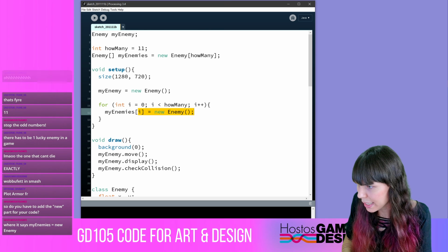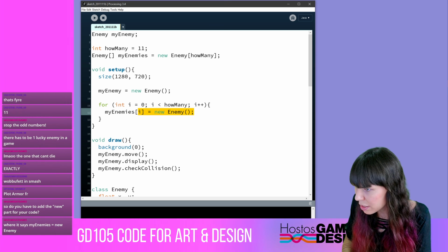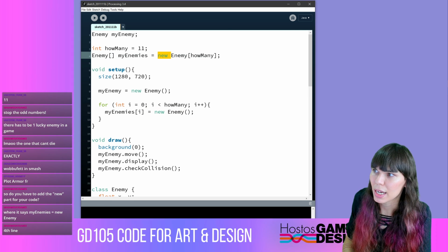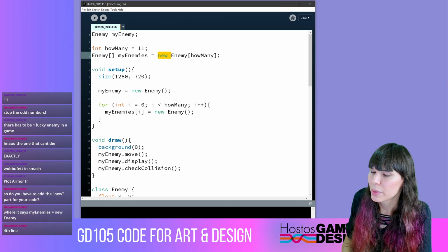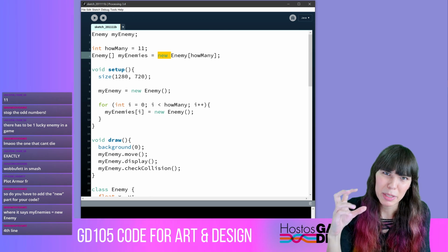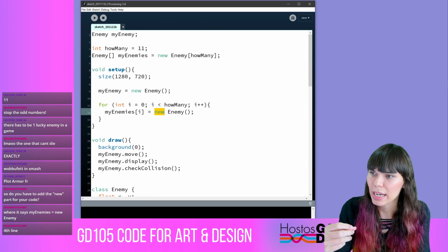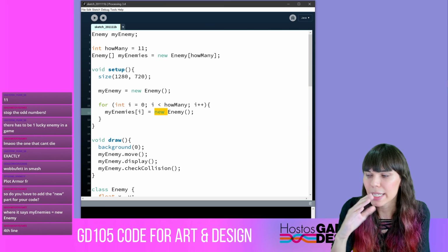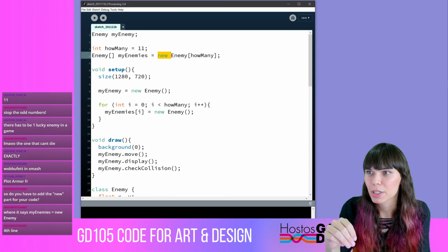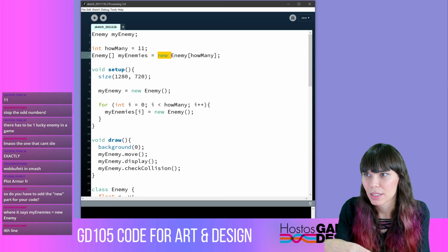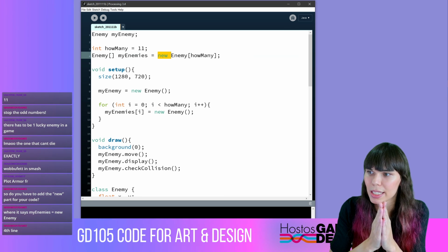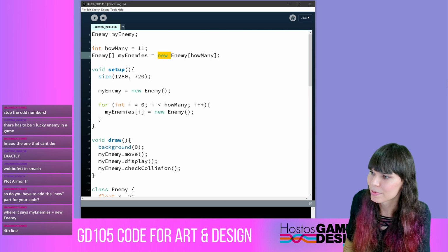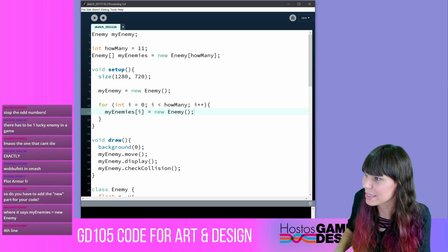Where it says my enemies equals new enemy, do you have to add the new part? Yes, you do. So you have to add new when you're reserving how many spaces in an array, and you also have to do it when you're initializing an object. So in either of those cases, you're going to write new there. So it allows it to understand that it's carving out space for that in memory. Or that's the way I think of it anyways.